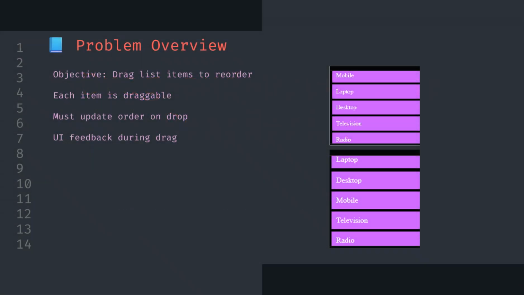We are building a list where items can be moved around with drag and drop. Items need to respond to drag events, give visual feedback, and reorder when dropped. This involves capturing drag start, drag over, and drop events. Let's look at the JavaScript code that makes this work.